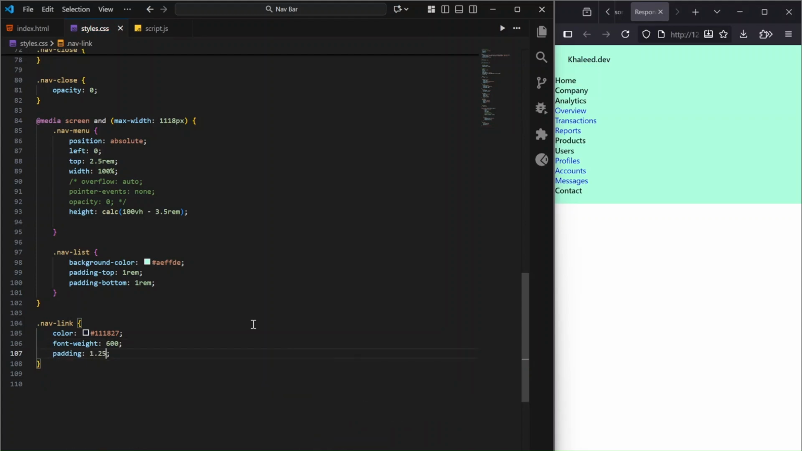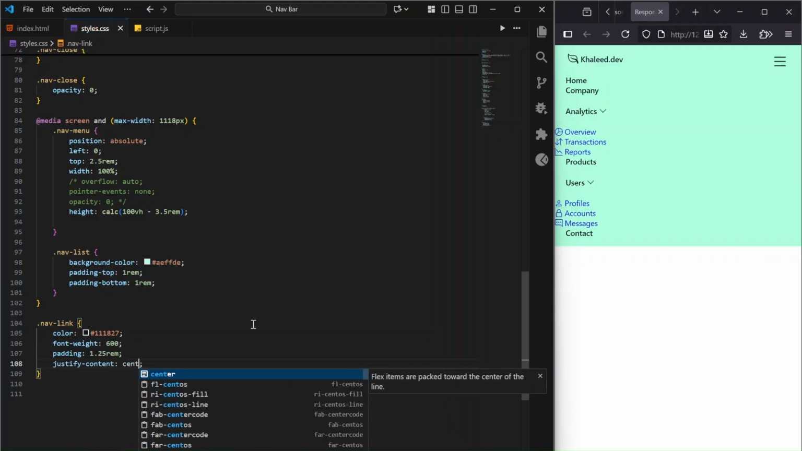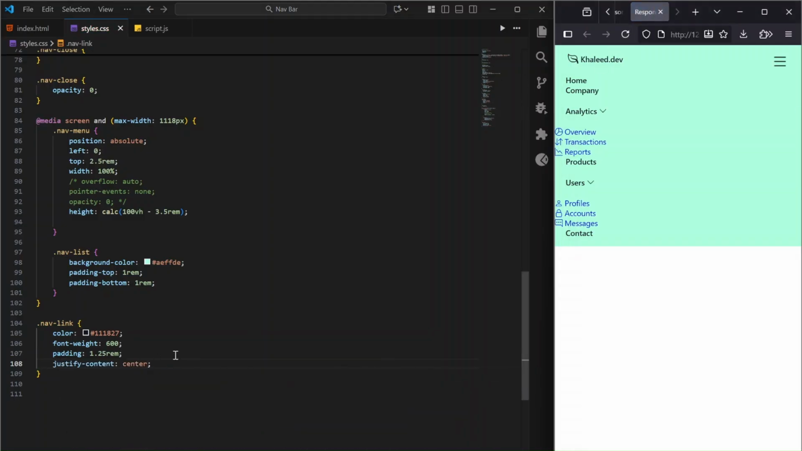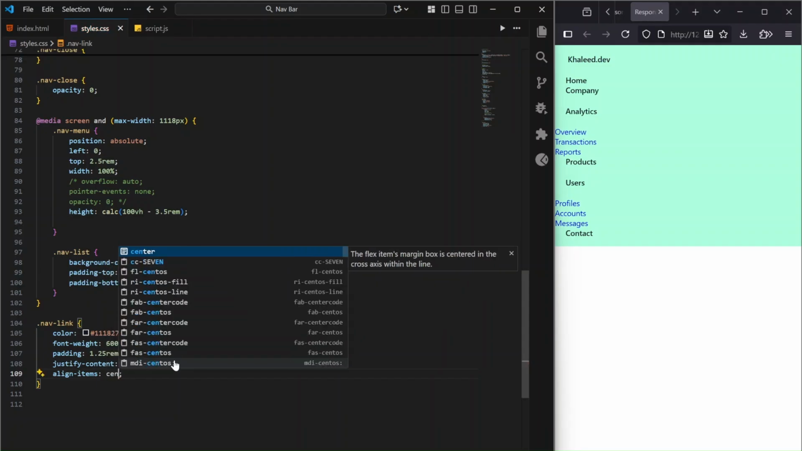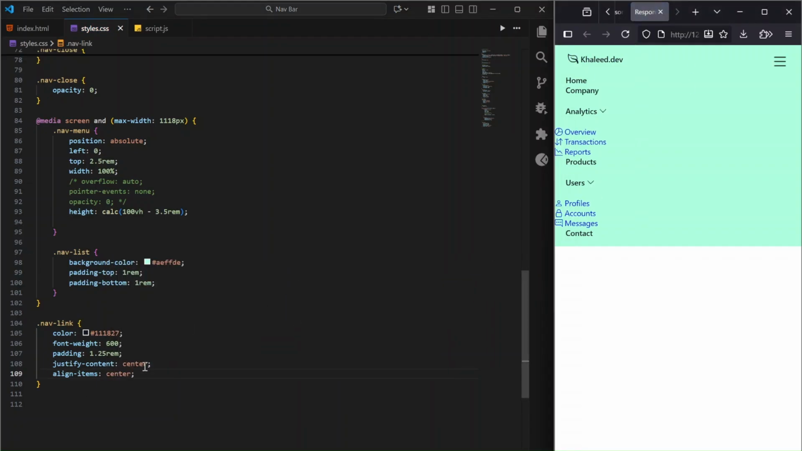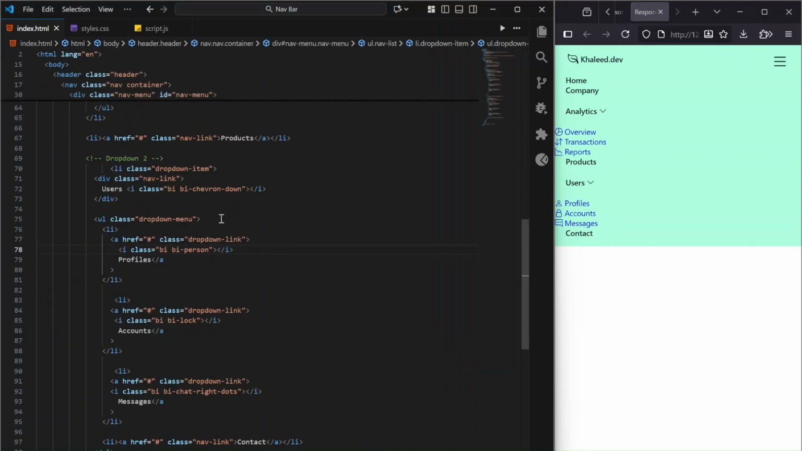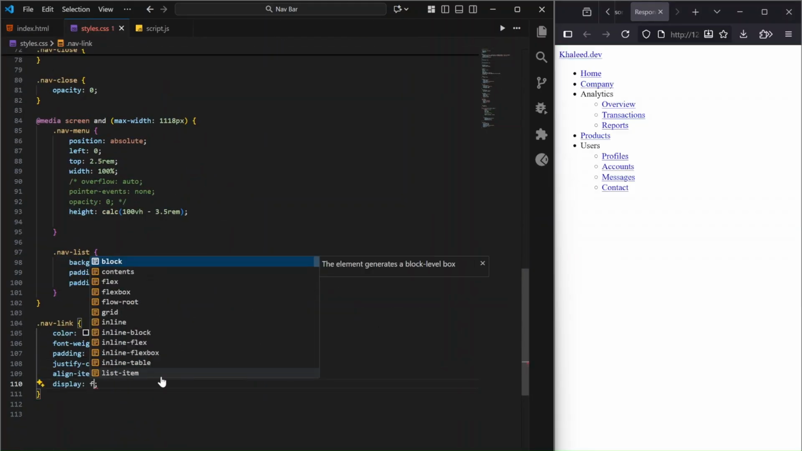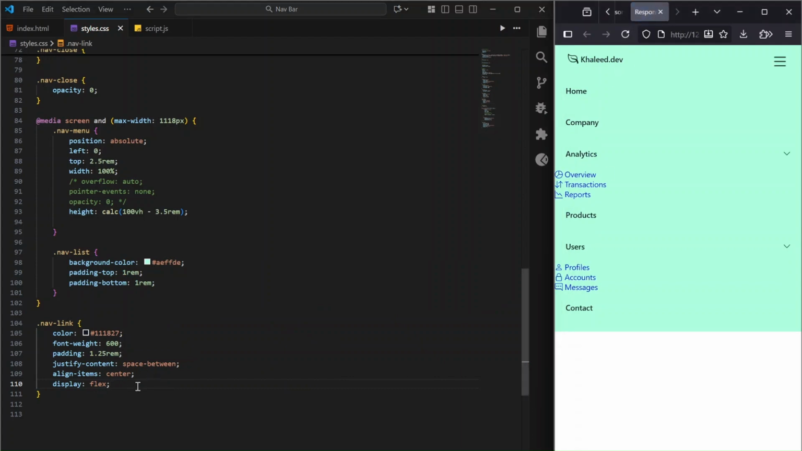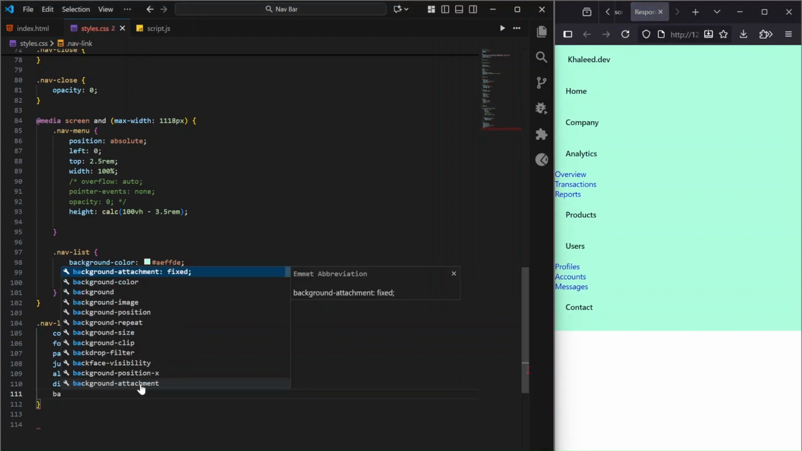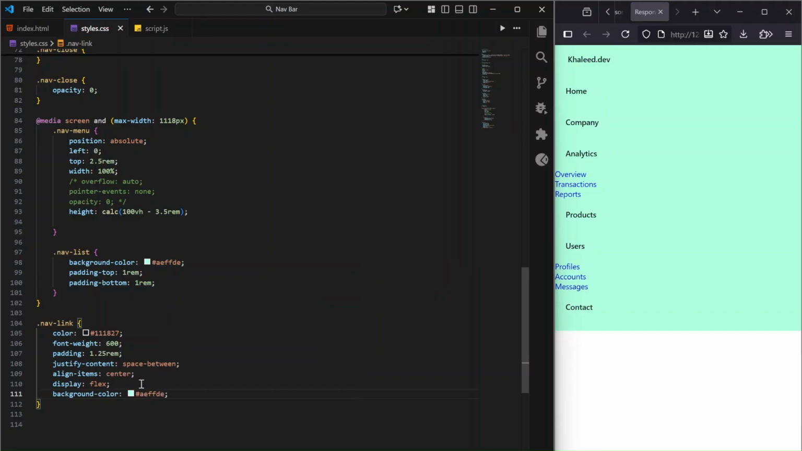So let's continue. Nav link of this color, shades of black, font weight. Remember this, now we are styling it out of this media screen. Don't forget that. Justify content, space between, align center. I think I'm missing something. It's not giving space between. Oh, sorry, display should be flex. Okay, yeah, it's okay now.